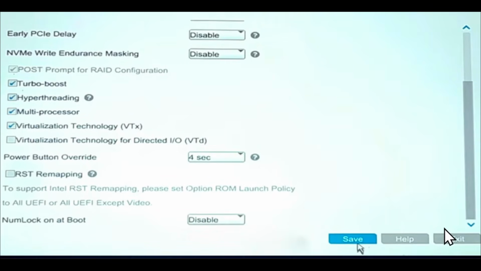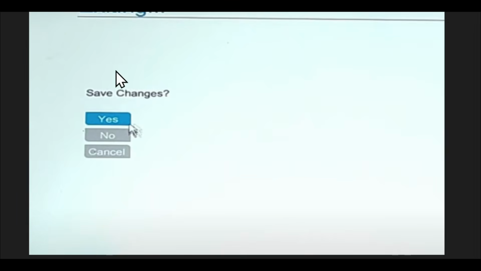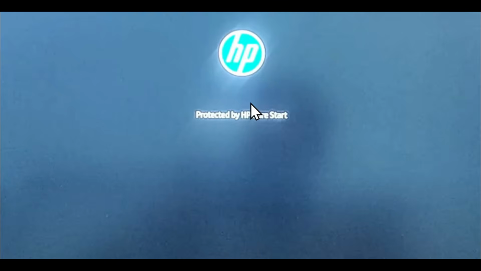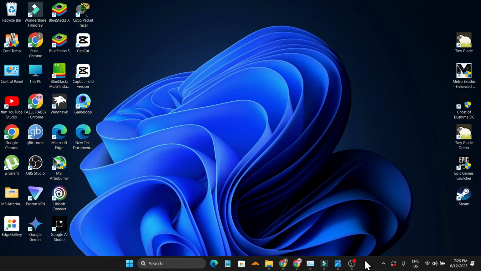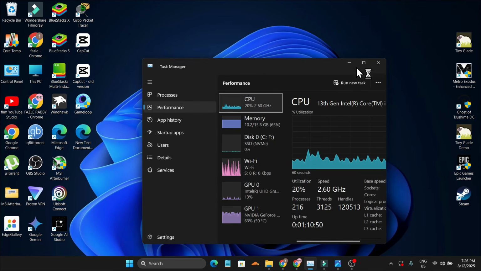After saving the settings, you just need to click on exit here. Click on the exit option from the right corner. While you're exiting, you just need to click on save changes and also click on yes, and it will restart your PC. Once your PC has restarted, you just need to go to the taskbar here, right click on it, and go to the task manager.